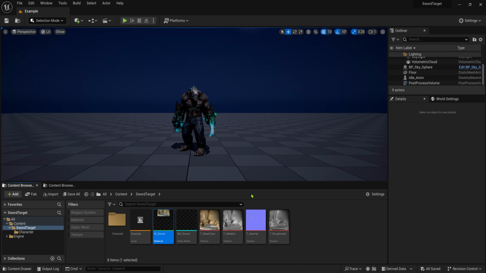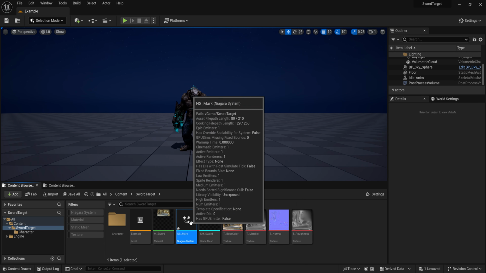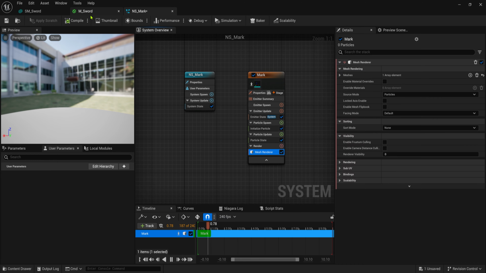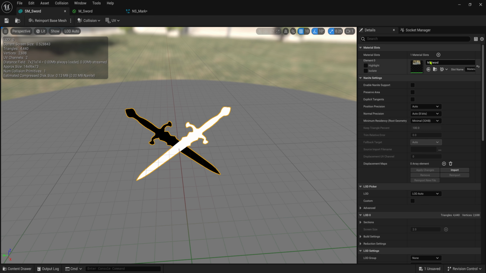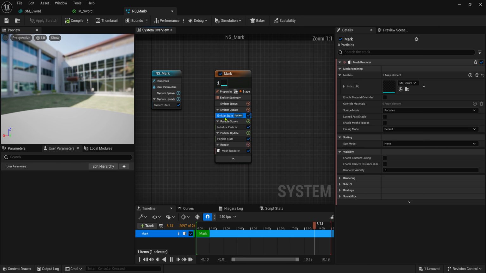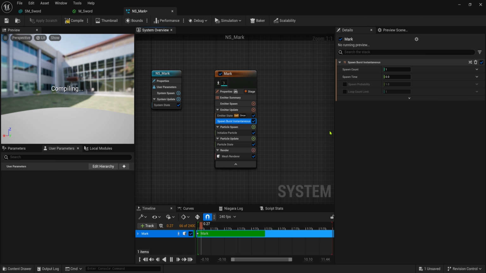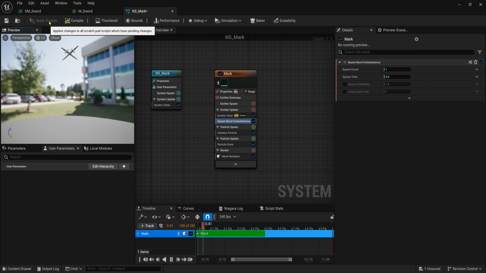Now let's set it up in Niagara. Create a new empty template. Name it ns_mark. Add a mesh renderer. Assign the sword mesh, and use the mesh's own material. Set life cycle mode to self, loop behavior to once, and use spawn burst to spawn a single particle. The default world position offset parameter is 1, so the mesh appears at its default position in the preview.